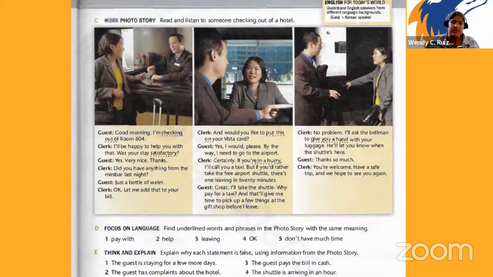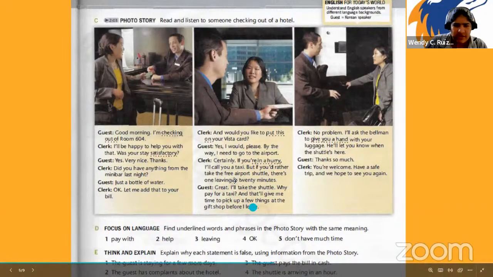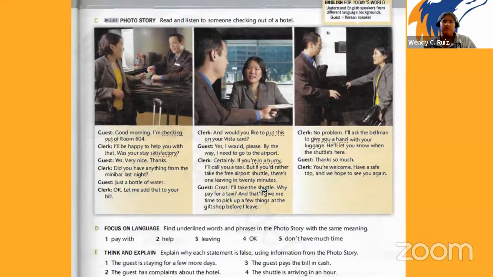And the last one says the shuttle is arriving in an hour. No, in 20 minutes. It says here, there's one leaving in 20 minutes, so that is false. You are right. Okay, moving on.